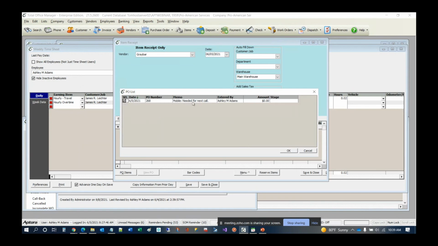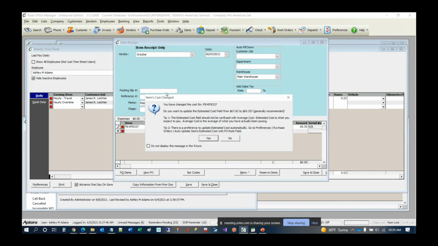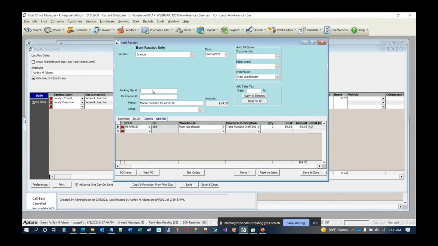There's the PO that the technician created in the field. And here's the item, and the cost was zero. She didn't know the cost. I could put it in now, or I could put it in later. Packing slip number, I can put that in if I have one. Reference number, memo, etc. You get the idea. I'll hit save and close.